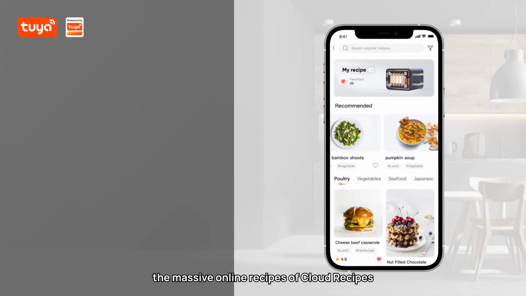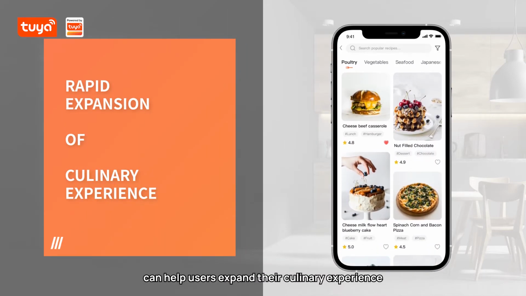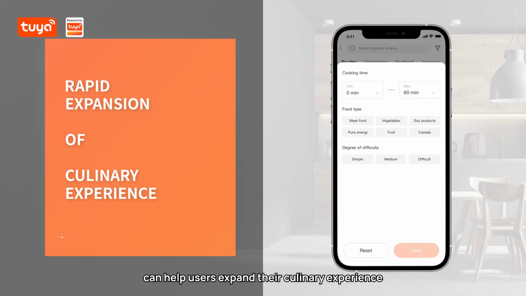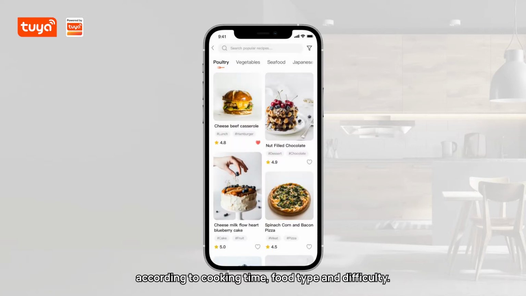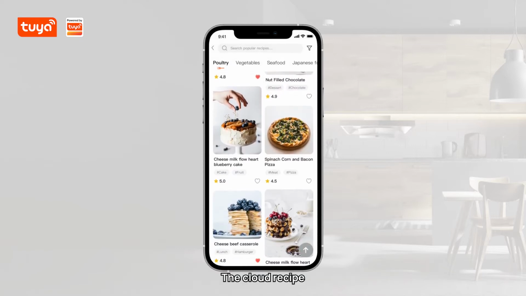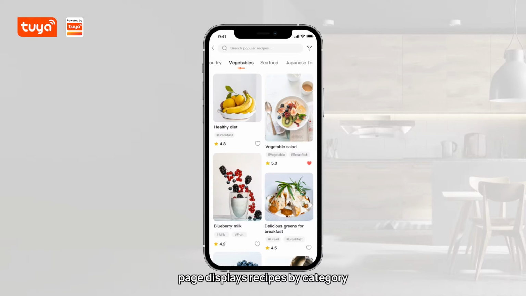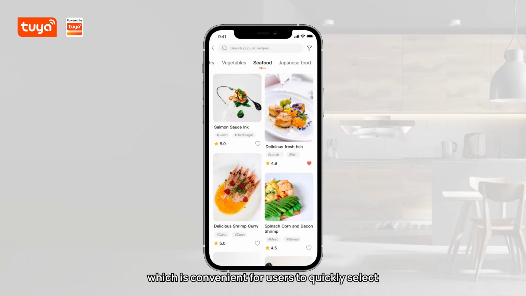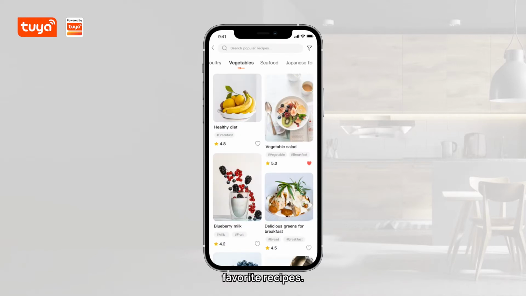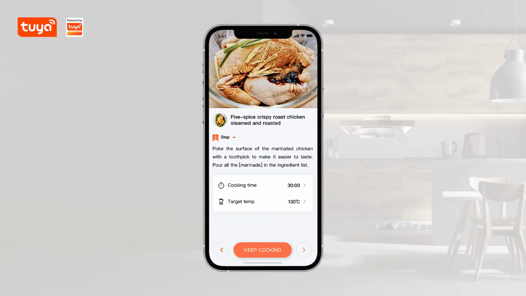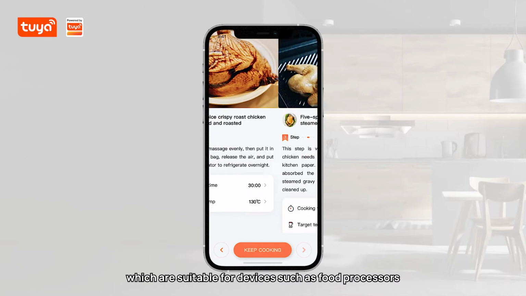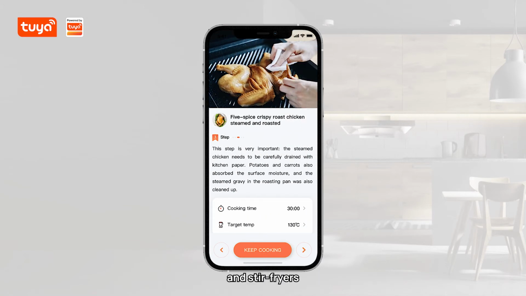First, the massive online recipes of Cloud Recipes can help users expand their culinary experience and support filtering of recipes according to cooking time, food type, and difficulty. The Cloud Recipe page displays recipes by category, which is convenient for users to quickly select their favorite recipes. Cloud Recipe also provides detailed step-by-step cooking tutorials, which are suitable for devices such as food processors and stir-fryers that need to be configured with multiple cooking processes.